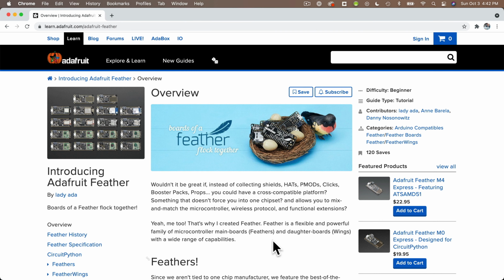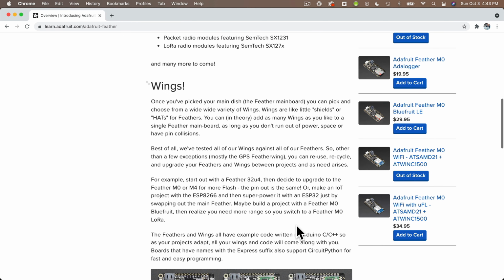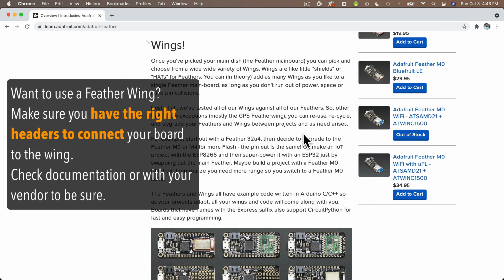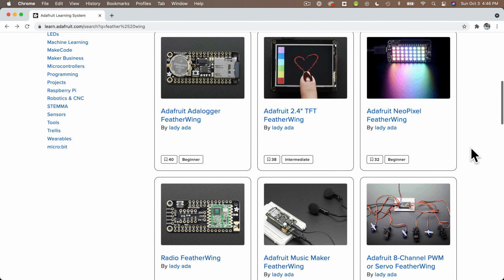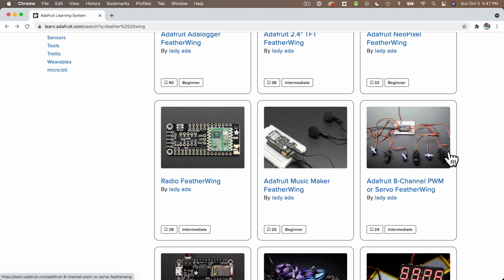Now, another big advantage of using feather boards is that the standard size and pin connection for these boards means that there are a lot of add-on boards that just plug into the feathers and offer all sorts of additional features. These plug-in add-on boards are called feather wings. Now, there are all sorts of feather wings that provide additional capabilities like running motors that you might use in robotics projects, or adding different sensors.